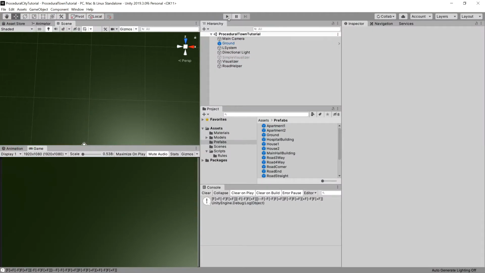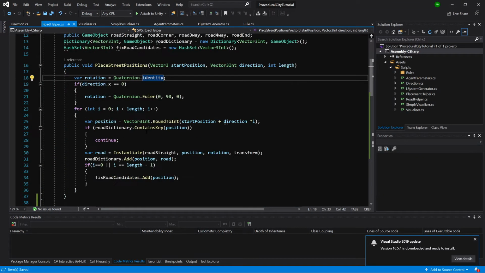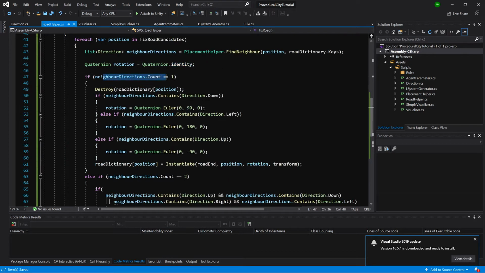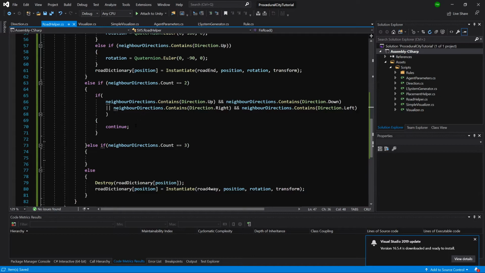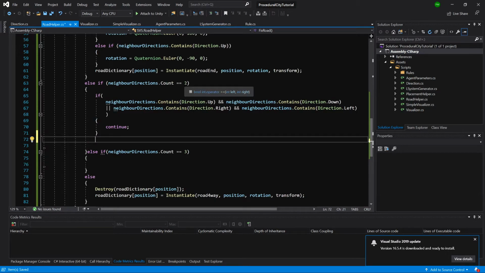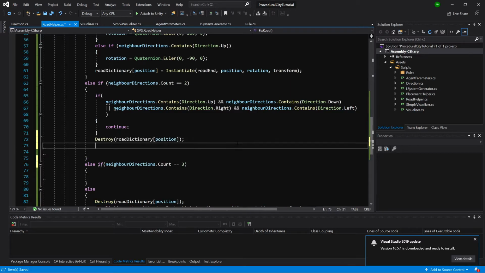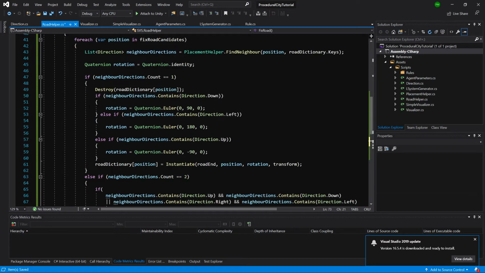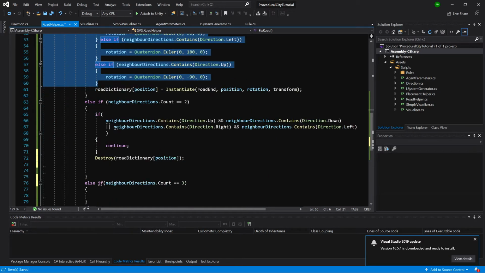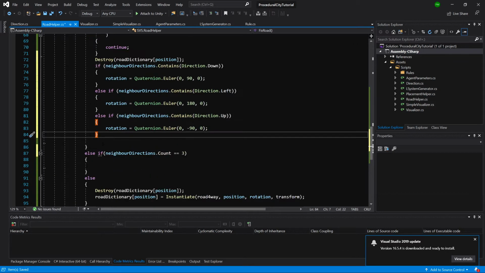So let's stop the game and go back to our road helper. Okay, so let's go down, and we have accounted for count equals 1 for the neighbor directions. Now, in the next count equals 2 case, we need to instantiate our corner. So let's copy this destroy statement, paste it here. Now we are going to do something similar as we did here. We need to copy those statements because we again need 3 statements because there is a default rotation for the corner as well. And now we know that our corner is rotated, I think, to the left and downwards, but we will see about that.